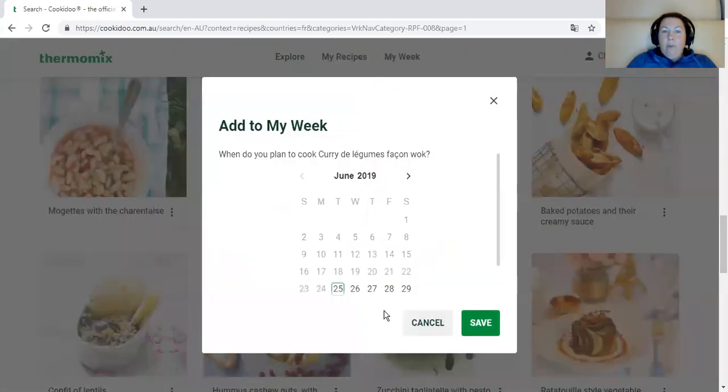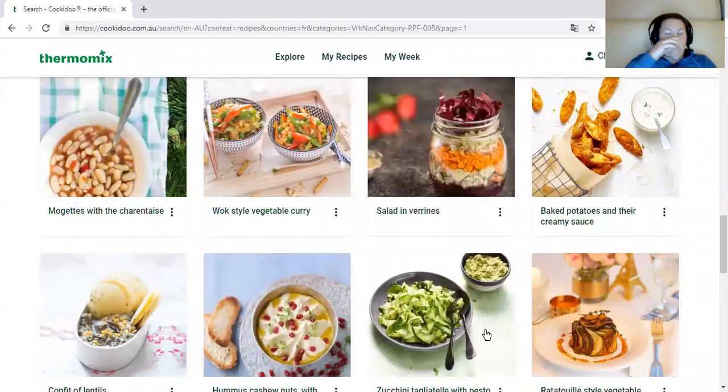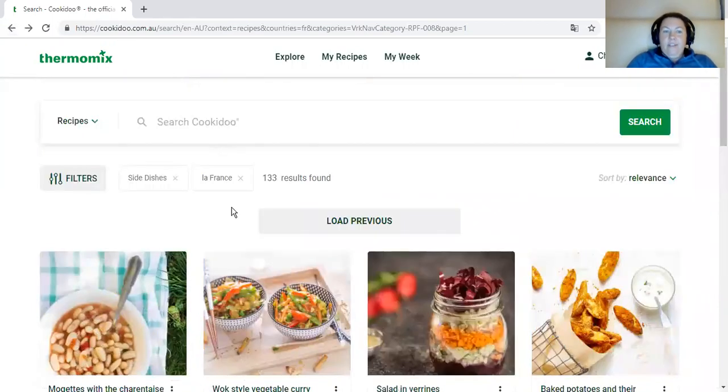So if I add to my week, put them on the... It doesn't want to let me do it either. I don't know why. Okay. I'm not sure why it's not letting me do that. And adding them on a different day. Gotta love it.